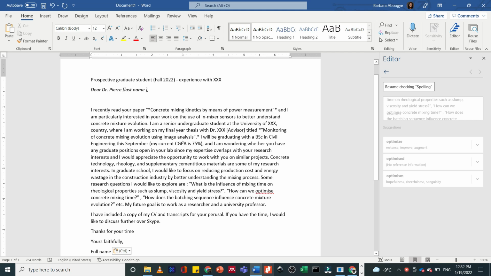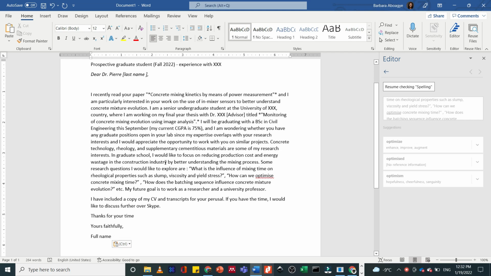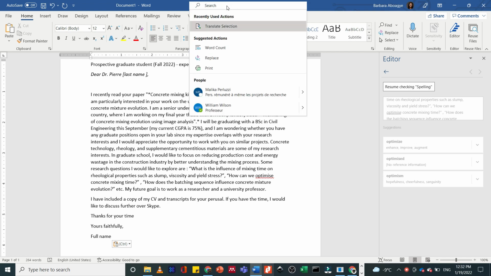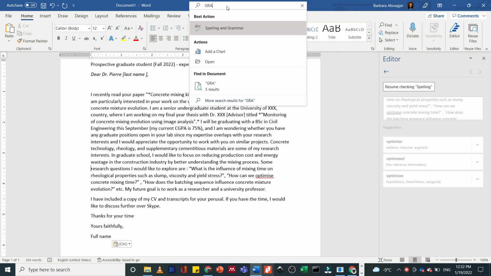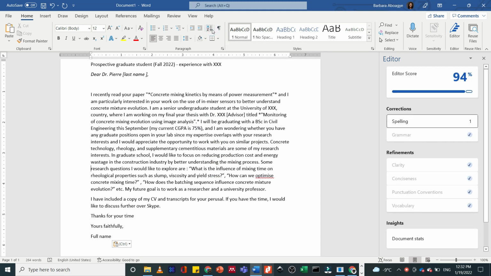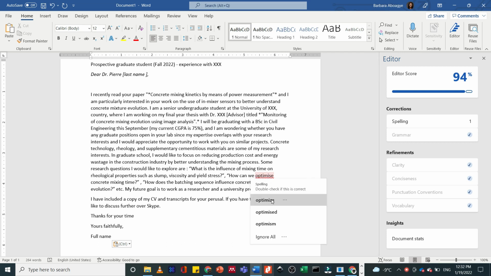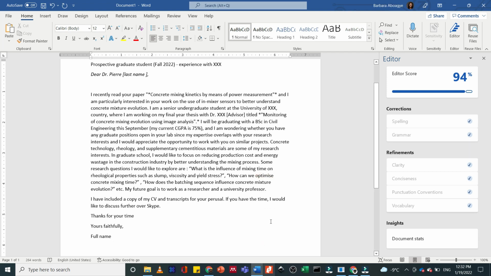What I do is I copy the email into Word, and I allow Word to help me with the check. So let's say grammar, spelling and grammar. It gives me the score of 94%, and it tells me this could be optimized. But I'm sure this is okay, so I'm just going to ignore all. So this is also an important conclusion.